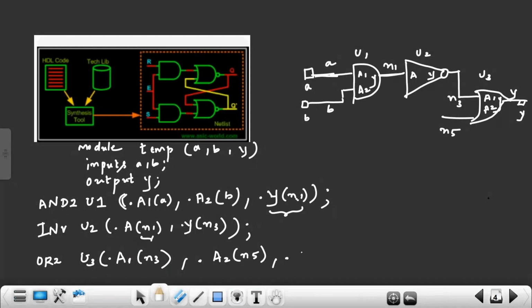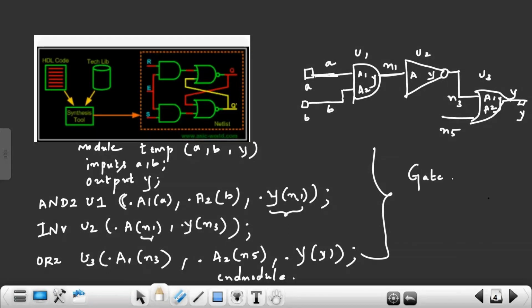Now end module. I have written this for a small module, not a bigger module. So you understood. Here N3 is the output of the inverter, but it is an input to the OR gate. That clearly indicates that the output of the inverter is connecting to the input of the OR gate. The connection is already established here. So this is called a gate level netlist.